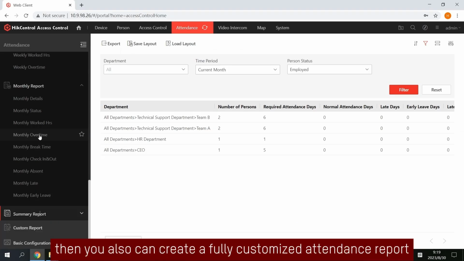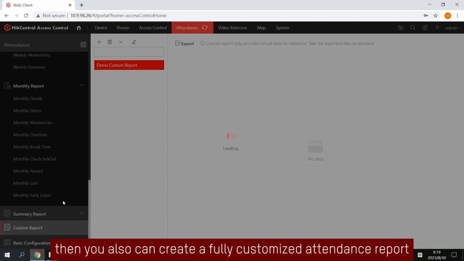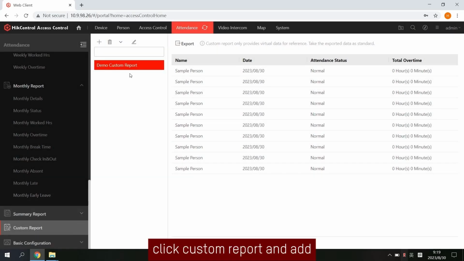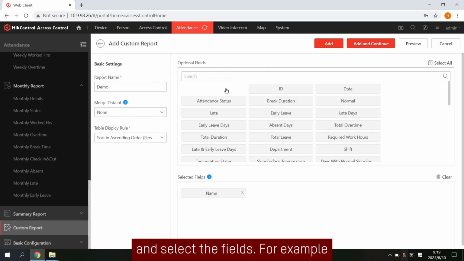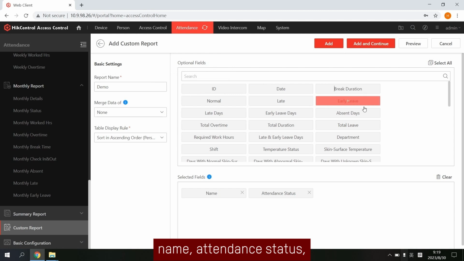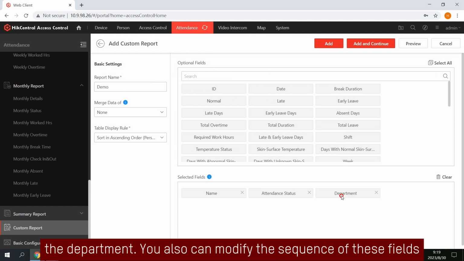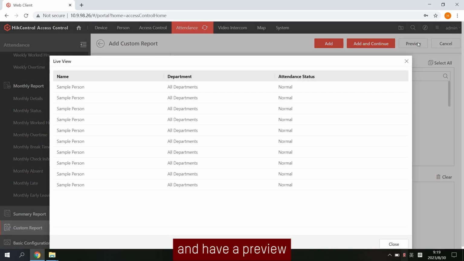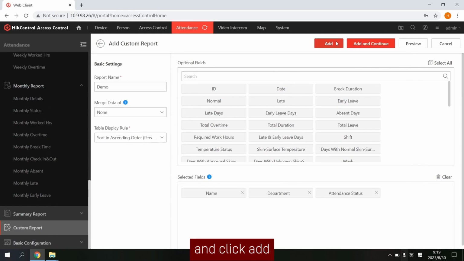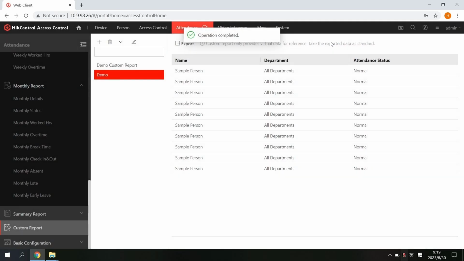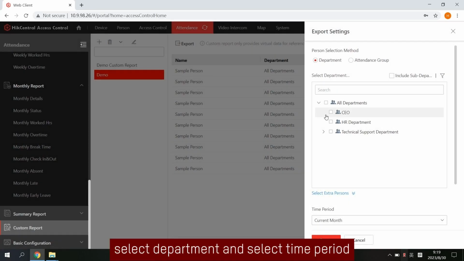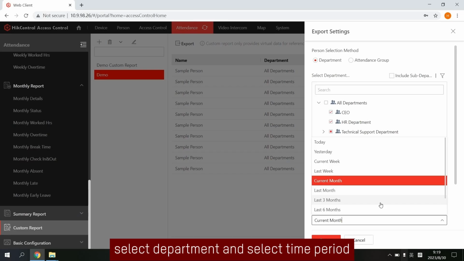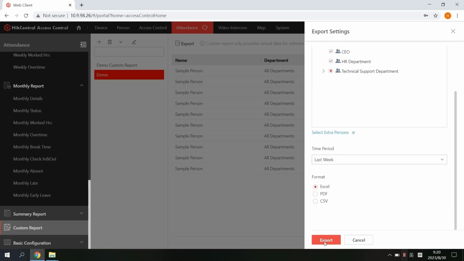Okay, then you also can create a fully customized attendance report. Click Custom Report and add and select the fields. For example, name, attendance status, the department. You also can modify the sequence of these fields and have a preview. And click Add. You also can export this custom report. Select department and select time period and click Export.